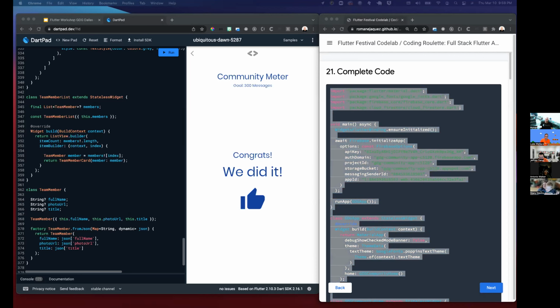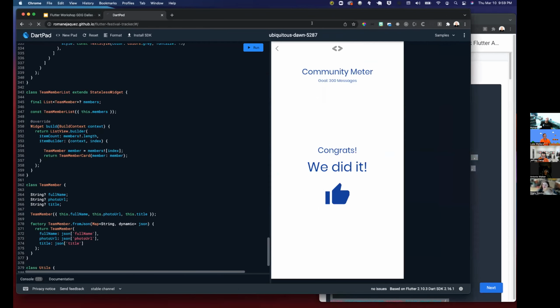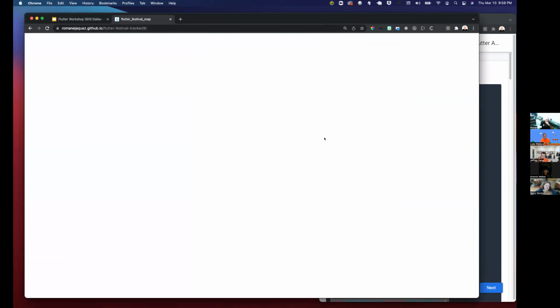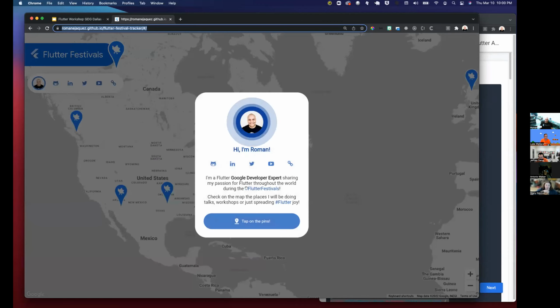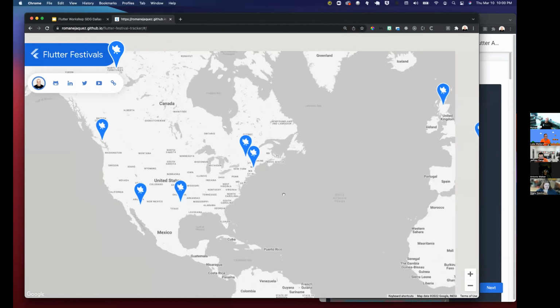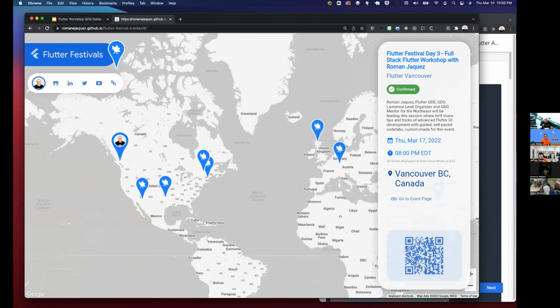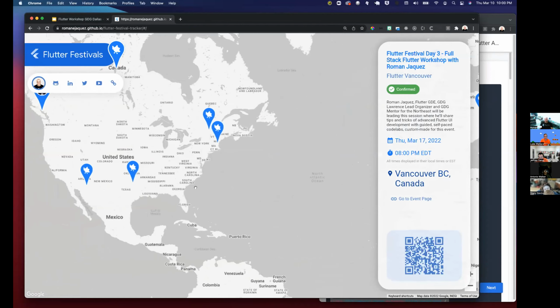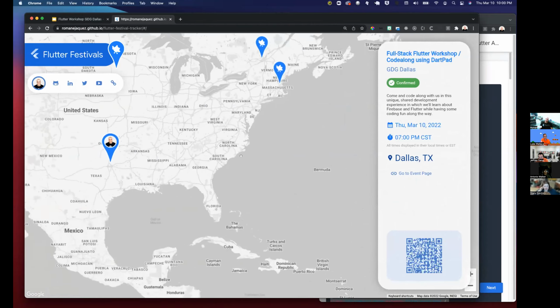This is something that I even created with Flutter and Firebase. Let me just show you real quick as a last thing. I created this application in under 2 hours, and I call it the Flutter Festival Tracker. If you go to this address, you will see everywhere in the world where I will be hosting Flutter festivals. And then if you tap on it, you see the event where I will be, and guess where I am actually right now. So there it is.